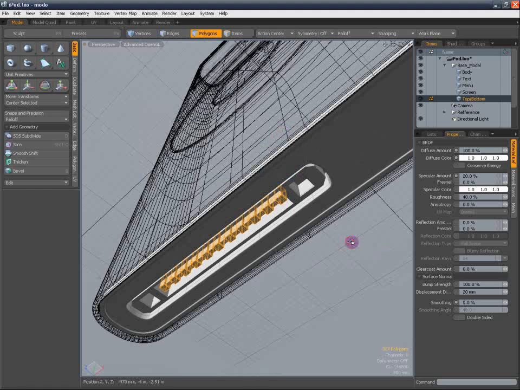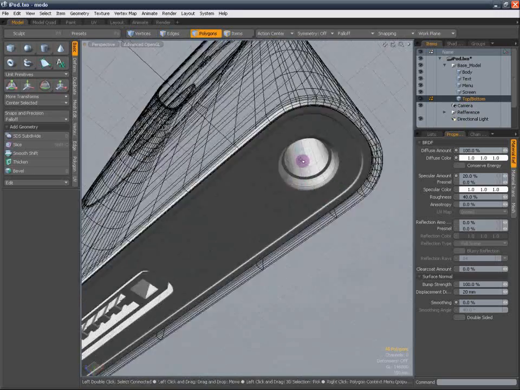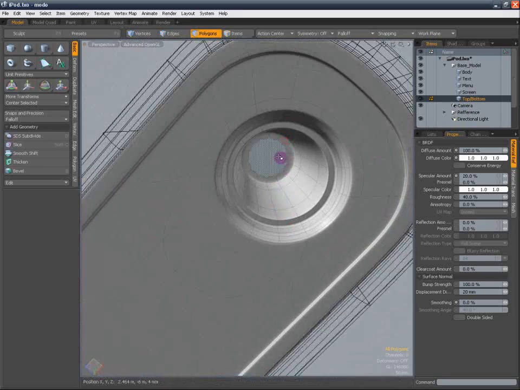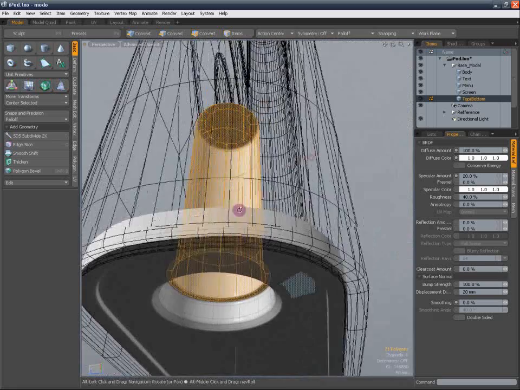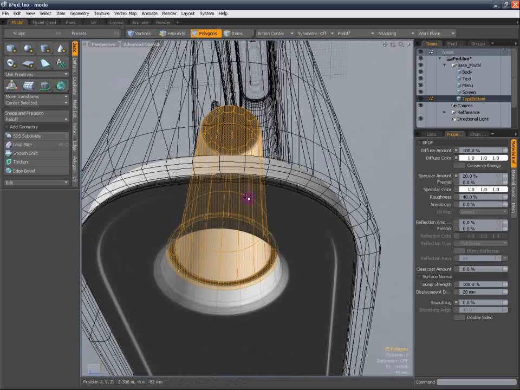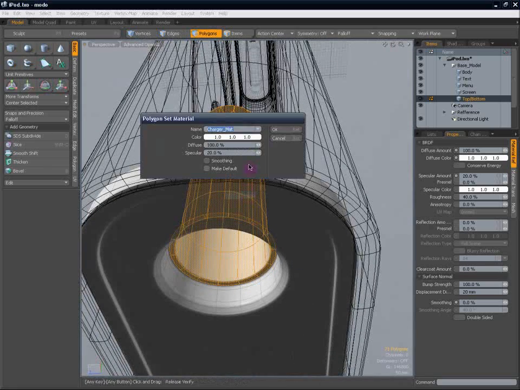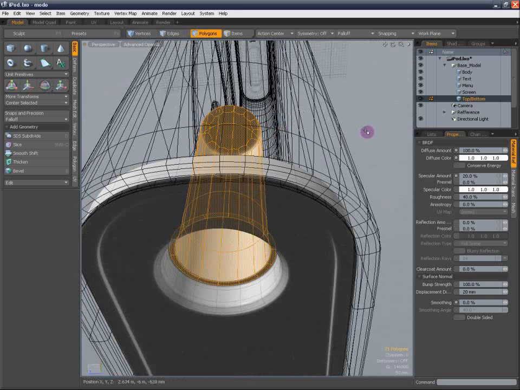We don't want smoothing on either of those, and this here is gonna have probably some type of a chrome material, and let's keep it simple and assign the same material as the text. So text material.